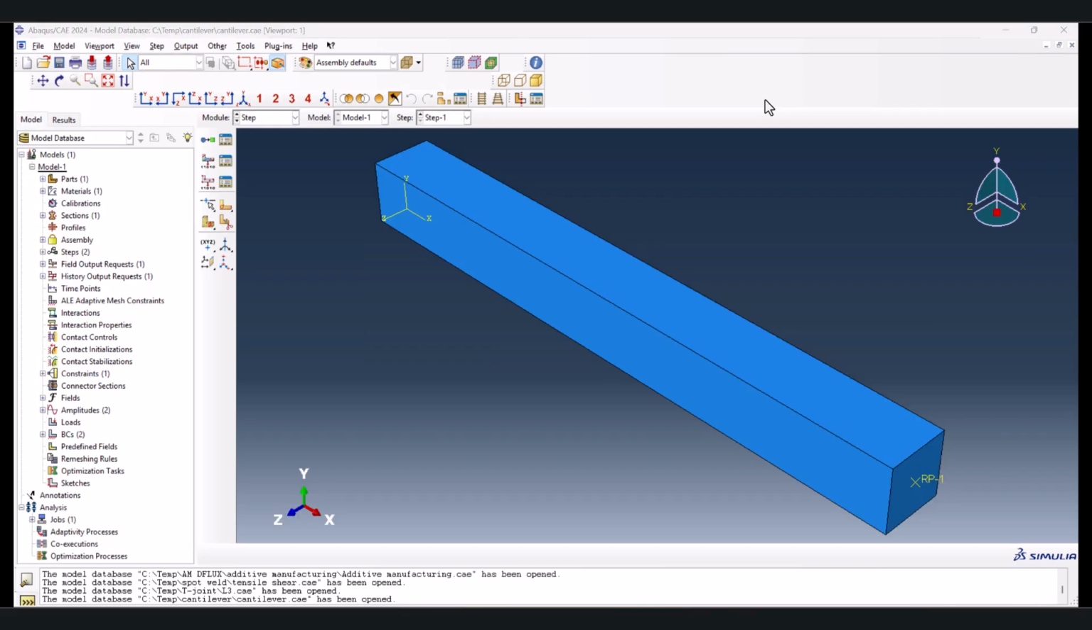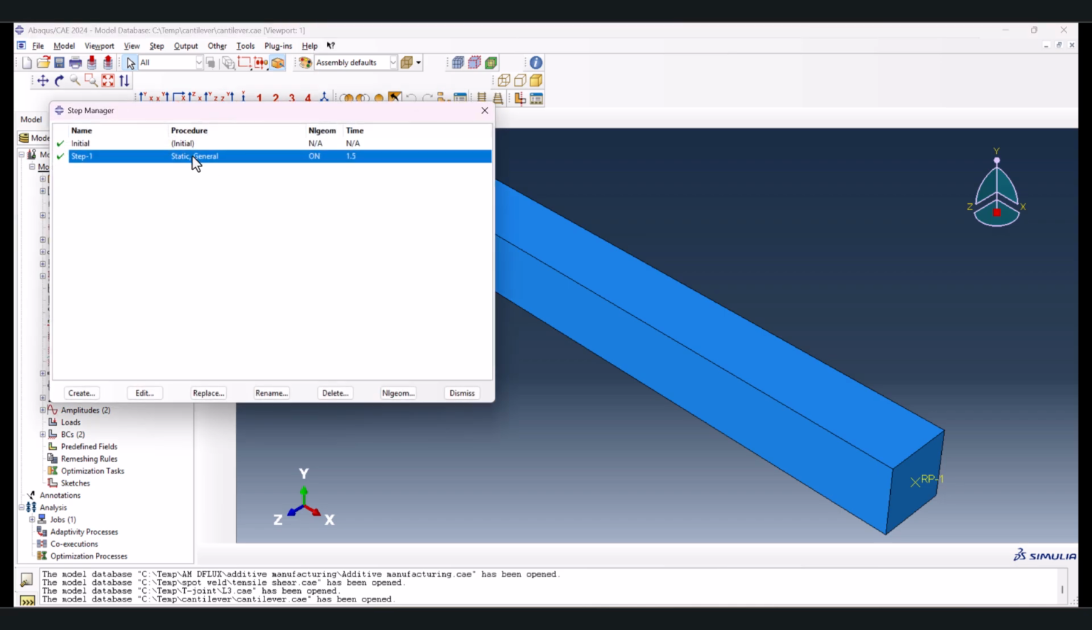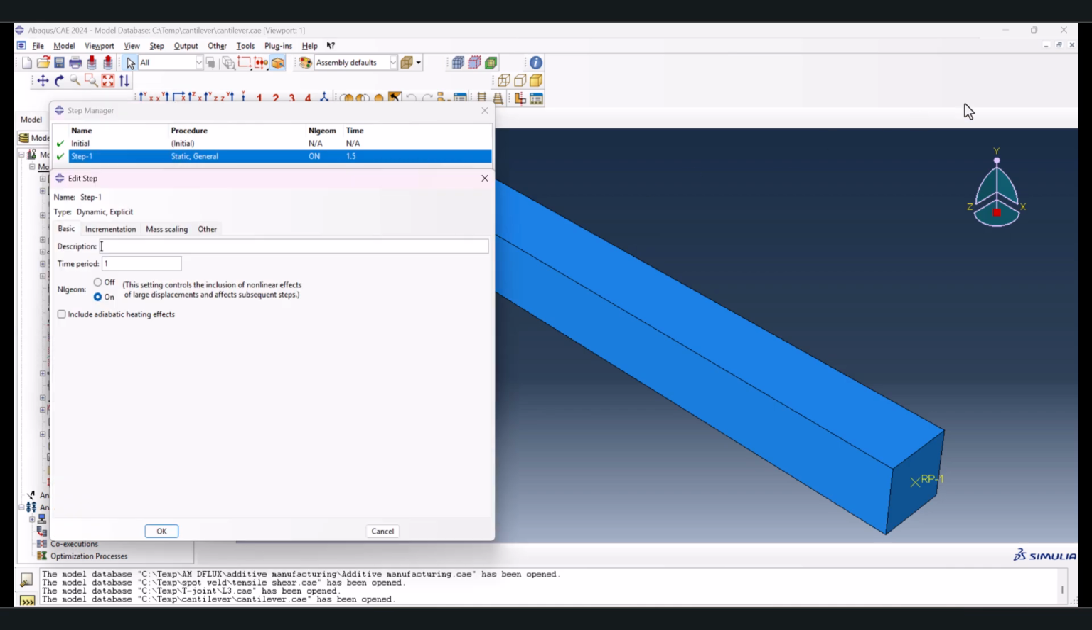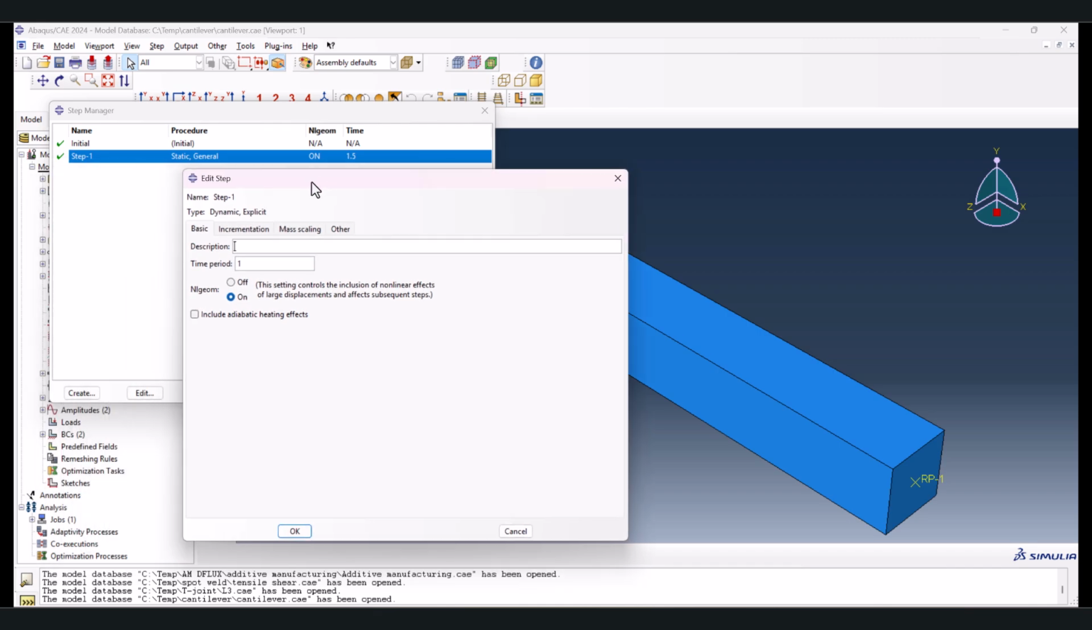Last but not least, if you've done everything and you still get the error, you have to change the step. So here I'm working with this cantilever beam and the step is Static, General. You can simply replace that with Dynamic, Explicit. It means the problem cannot be solved with Static, General because the deformation is really high, and with all those cutbacks, meshing, stuff like that, it can't be solved. So you need to shift it to Dynamic, Explicit.